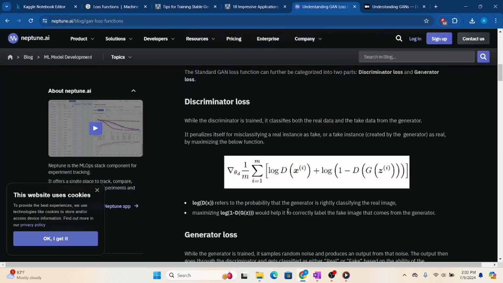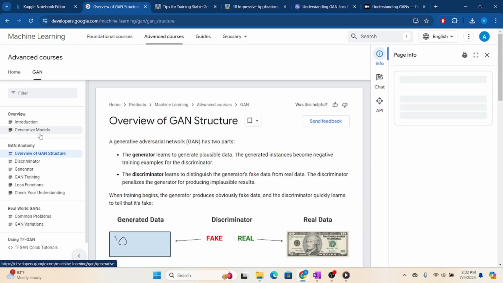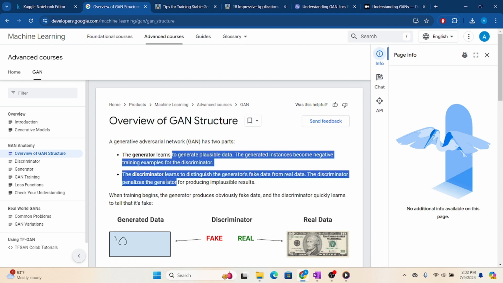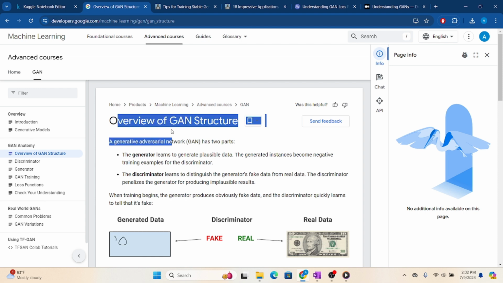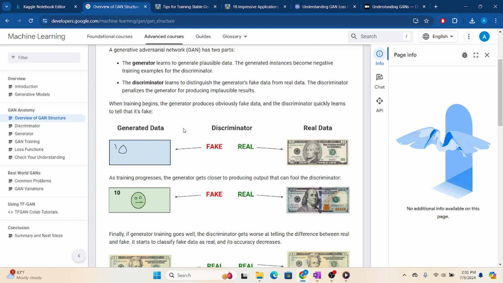For this, I will take this article from Google Developers, and we will just go through it. This article is just to give you a little bit of understanding. First of all, we have two networks. A GAN has two parts: a generator and a discriminator.